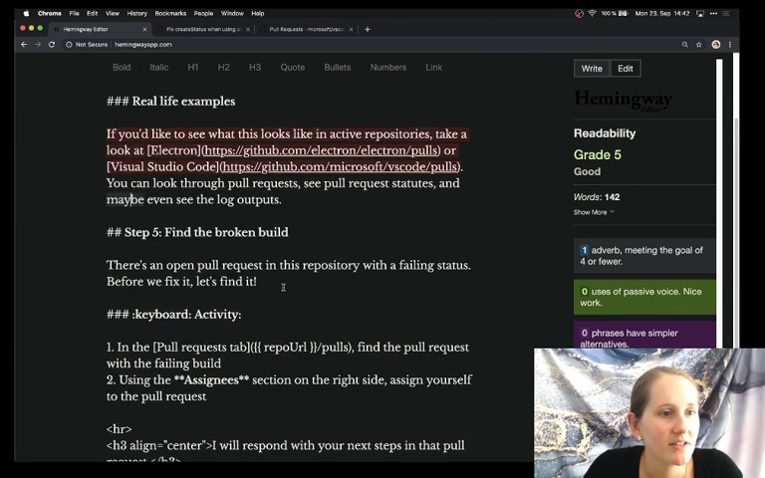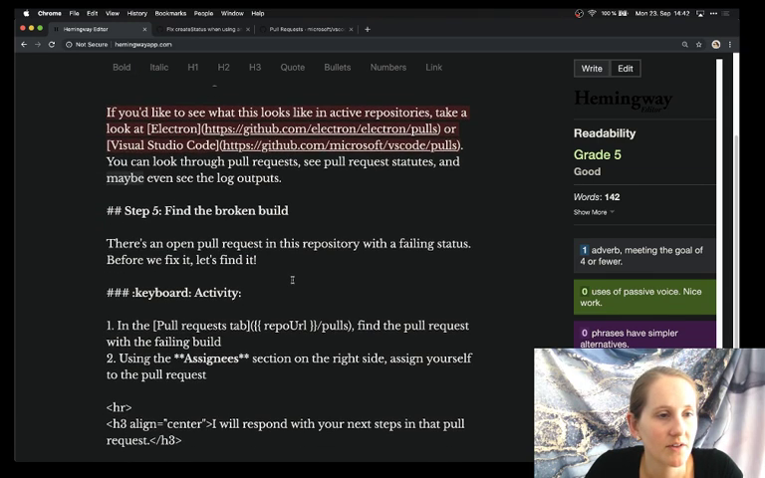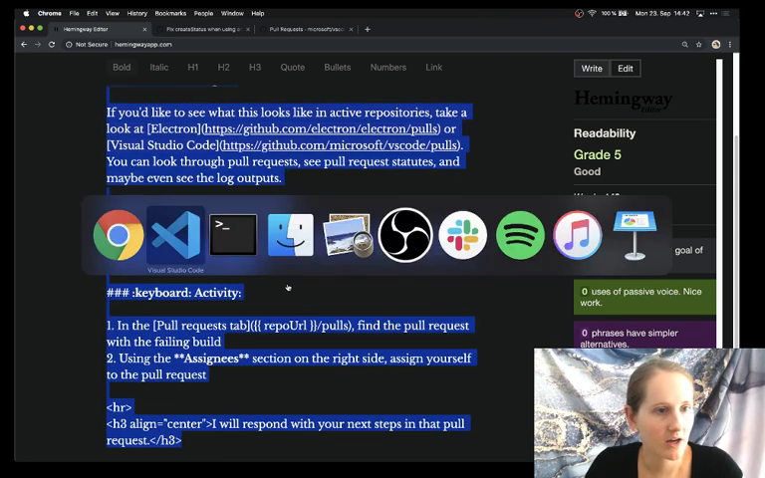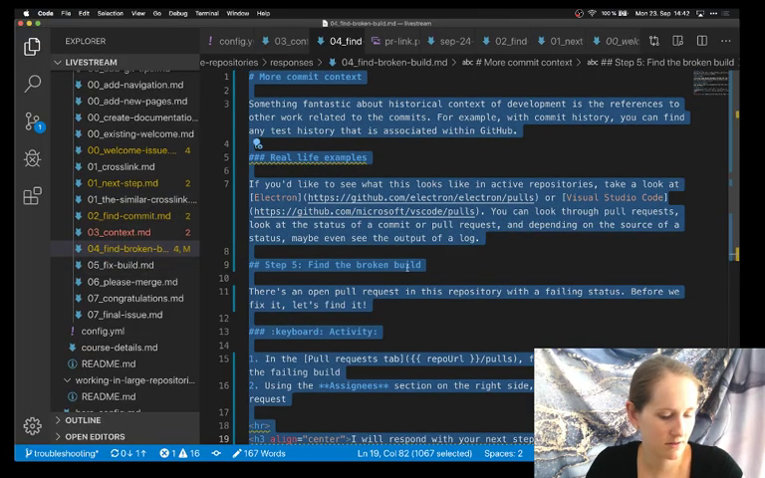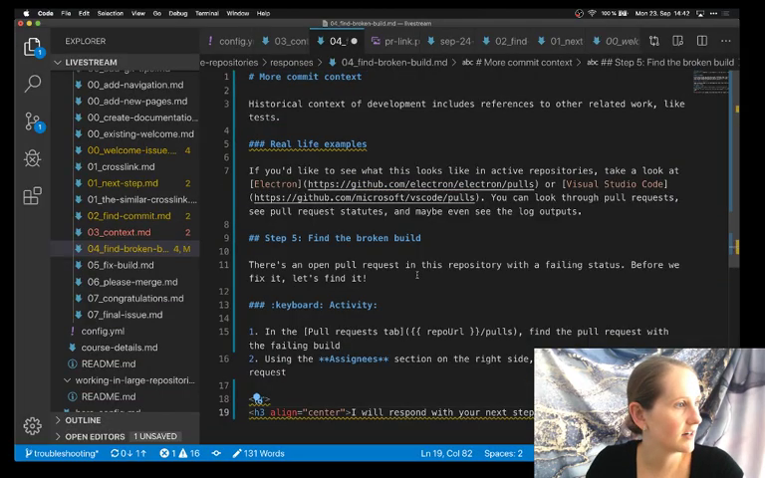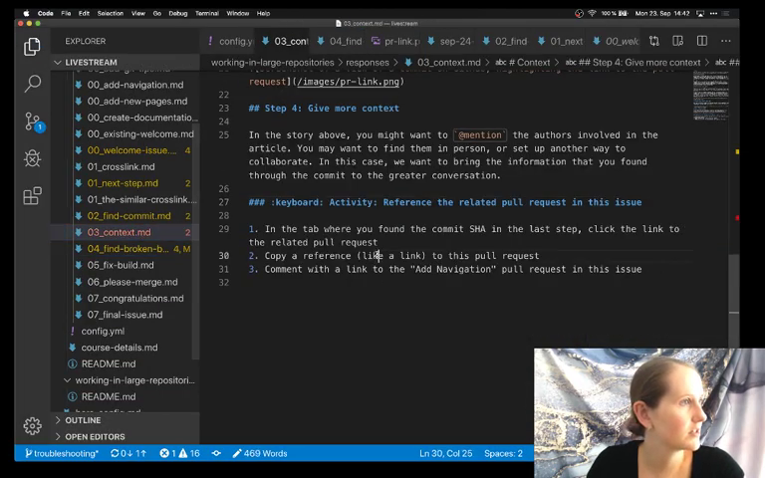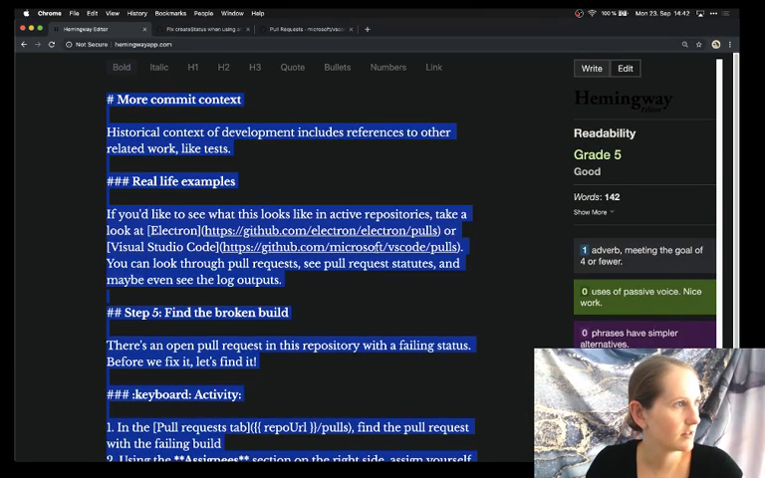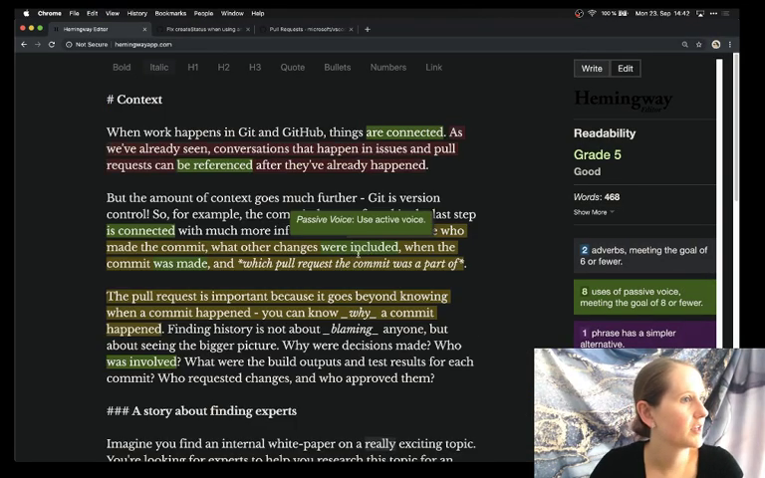Find the broken build. There's an open pull request in this repository. Oh, okay, the rest was fine. Okay, cool. Copy and paste. Oh wait, I'd copied again. And I also realized I did not put this one through it. So let's do that.